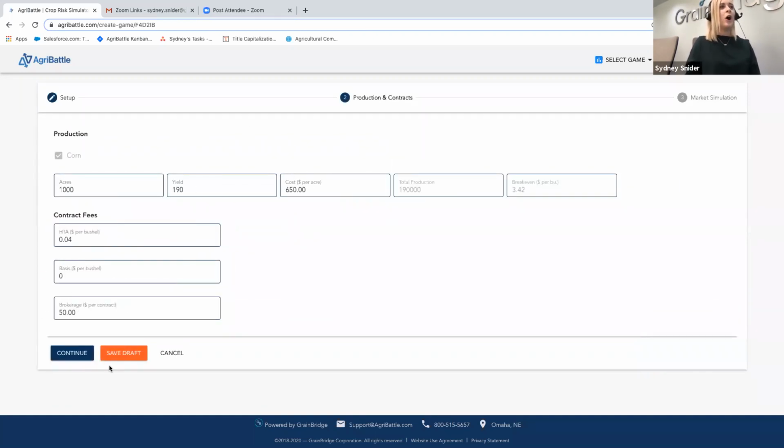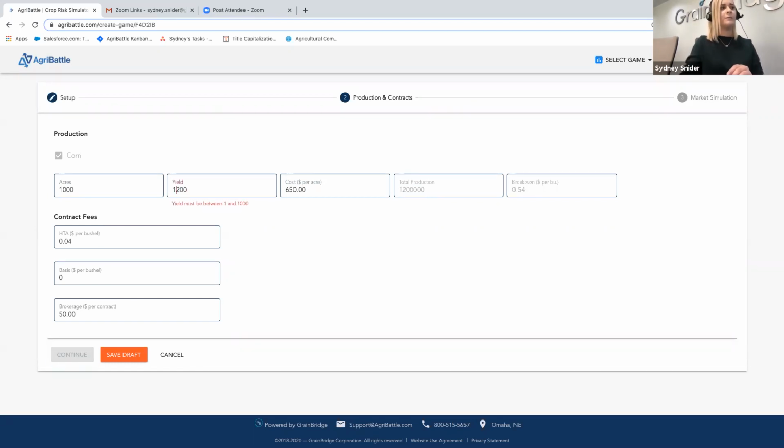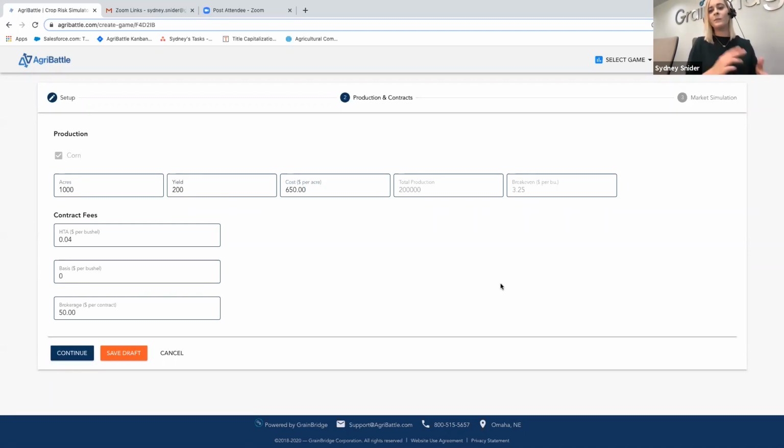We'll continue. Our production and contract information provides player information to your students. All students will have the same level of production. They'll have the same break-even price as they play. And so that's determined by you putting in what the acreage, the yield, and the cost per production is. So because of this, it tells me that I have 190,000 bushels to market with a break-even price of $3.42 per bushel. As I edit this, those will update accordingly to give me a more accurate look.